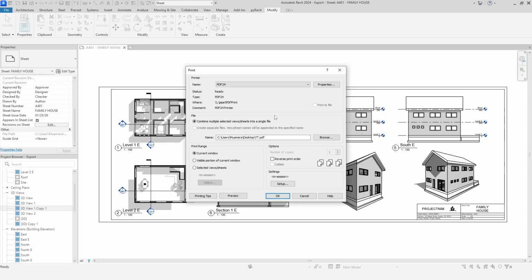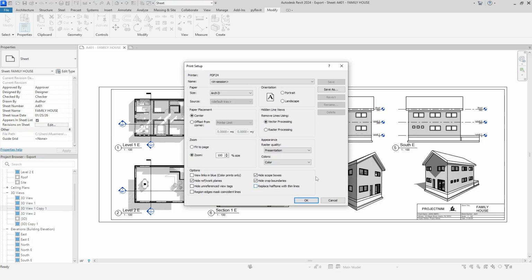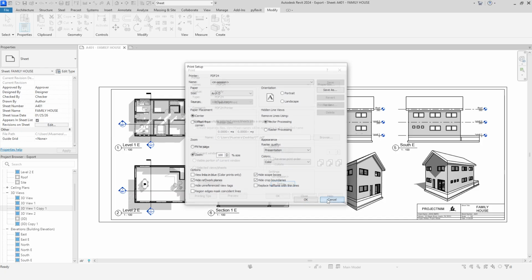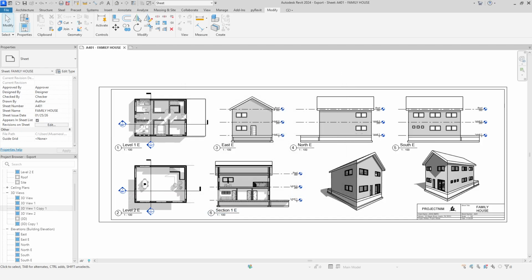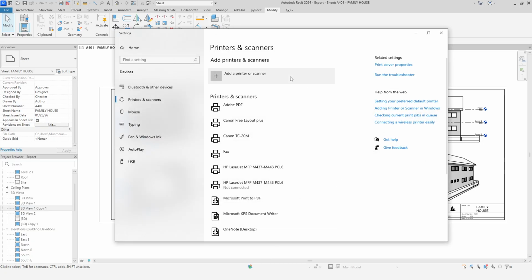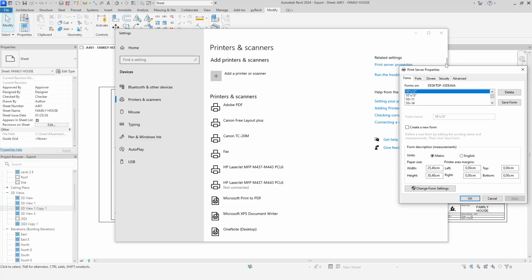We already have everything set up from before, so we will select Current Window. Next, go to Setup. Currently, under Paper Size, we do not have the extended option, so we need to add it. When using this printer, we must first add the paper size in Windows so that it can be used later in this printer. Open Printers and Scanners. Then click on Print Server Properties.